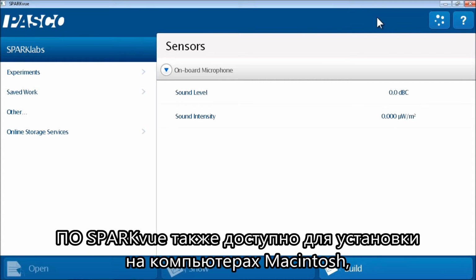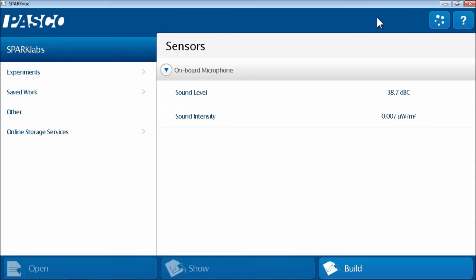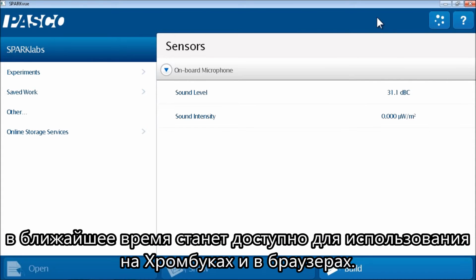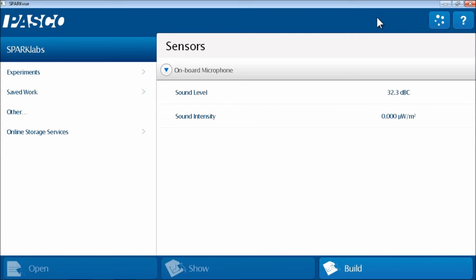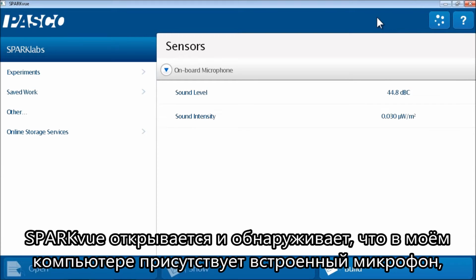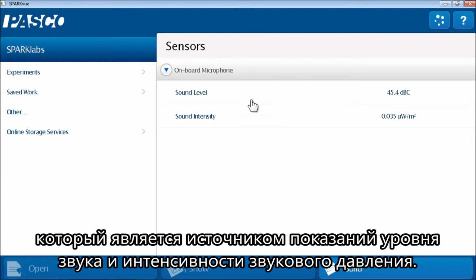SPARKvue 2 is also available on Macintosh computers, iPads, and Android tablets, and will soon be supported on Chromebooks and browsers. SPARKvue 2 opens and detects that my computer has an onboard microphone that could serve as the source of sound level and sound intensity data.